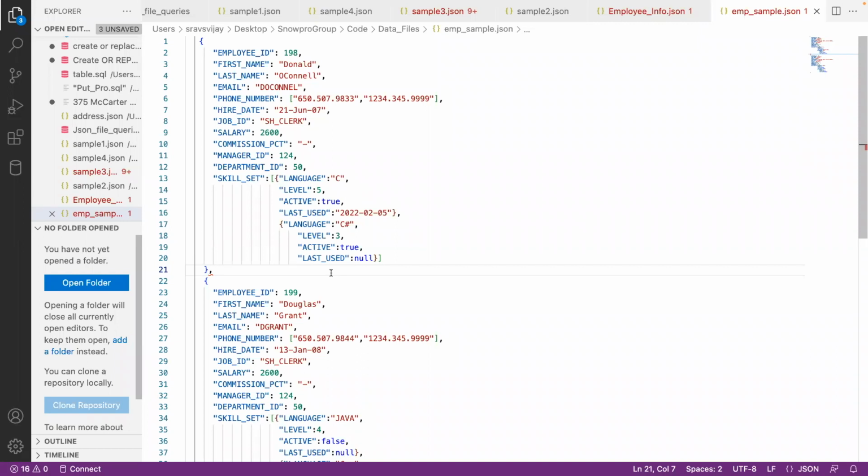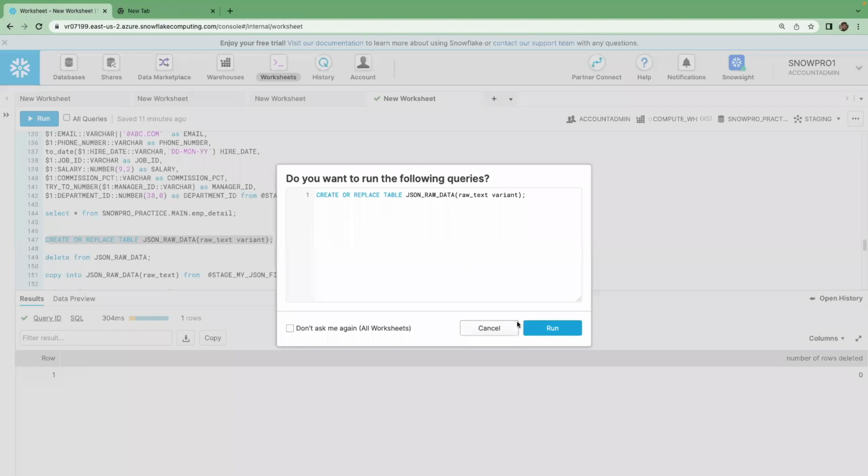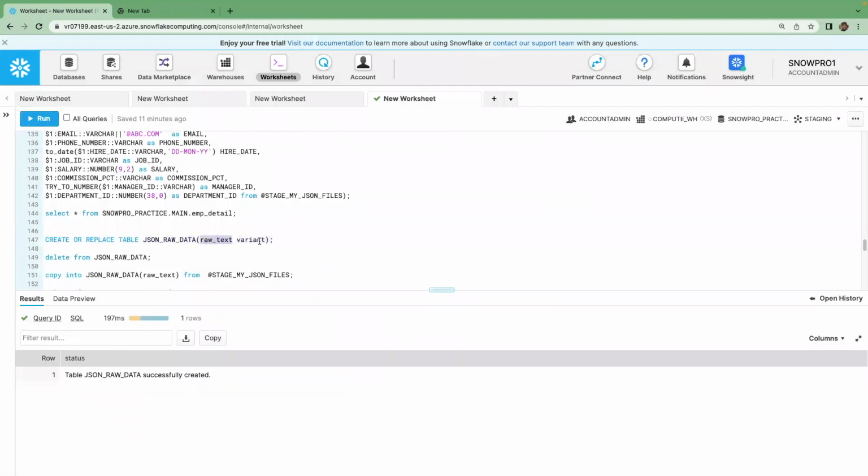Now let us load another file, which is emp sample.json. What I did with this file is I took a couple of records from the existing file and added additional information like skill set, and also I added phone numbers, multiple phone numbers. Let's create the table with only one column with the variant type, and then I will copy the data to it. Before that, I will put the new file into the JSON stage, right?